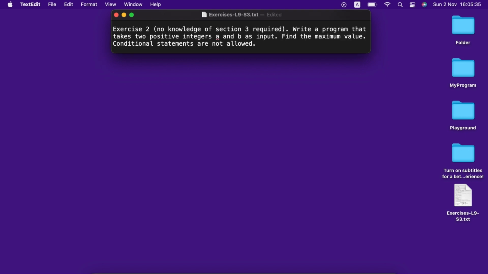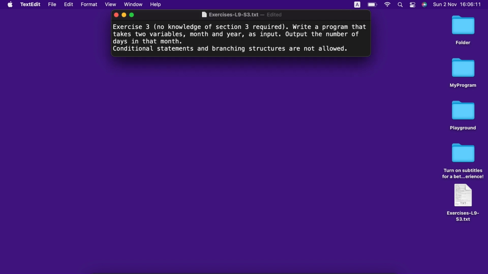Exercise 2. No knowledge of section 3 required. Write a program that takes 2 positive integers a and b as input. Find the maximum value. Conditional statements are not allowed. Exercise 3. No knowledge of section 3 required. Write a program that takes 2 variables, month and year, as input. Output the number of days in that month. Conditional statements and branching structures are not allowed.